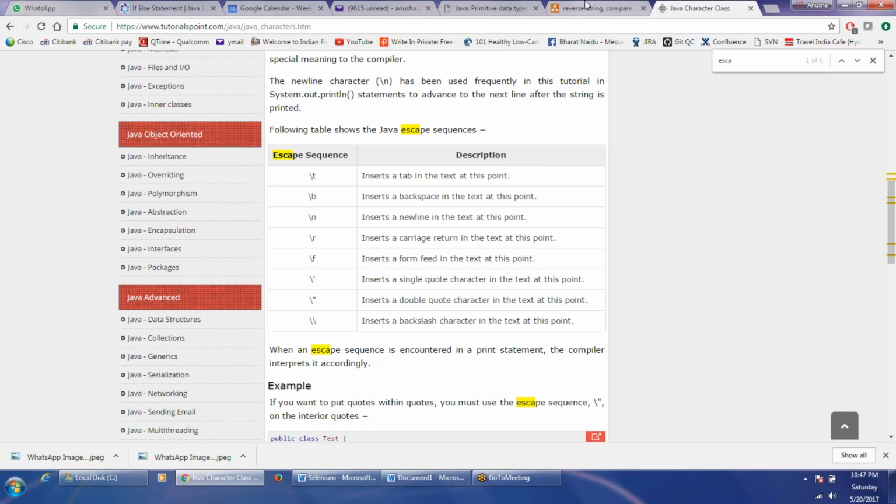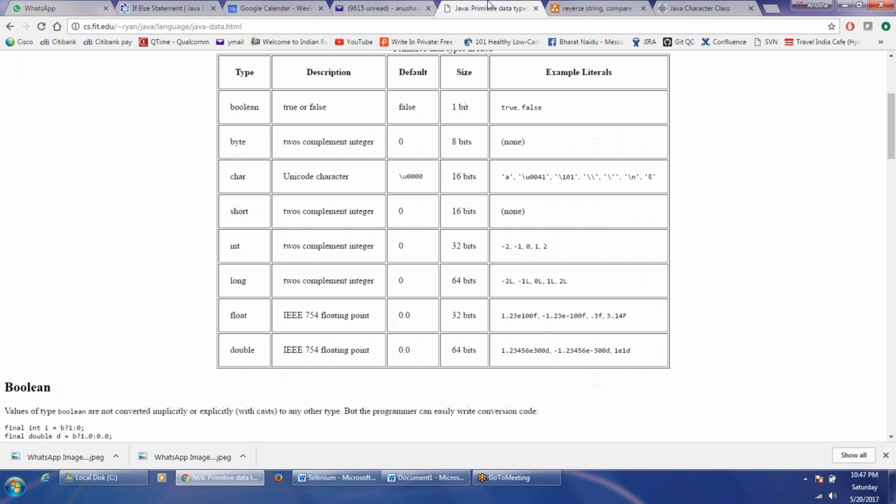Okay, so each character can store only one number or alphabet or escape sequence or symbol like dollar, ampersand, hash, at the rate, exclamation mark. It can store anything but only one.